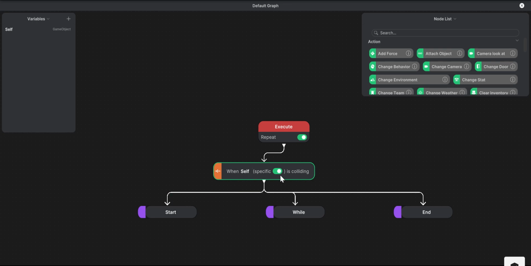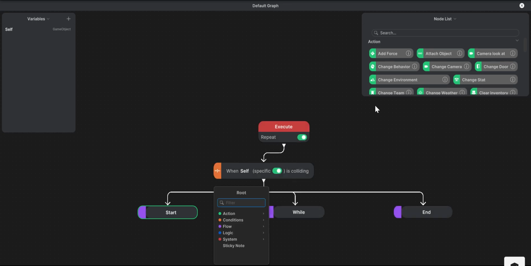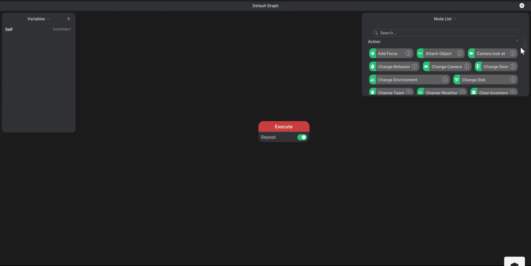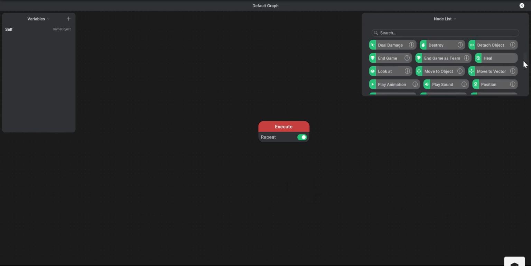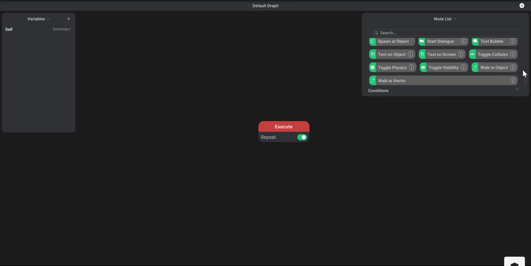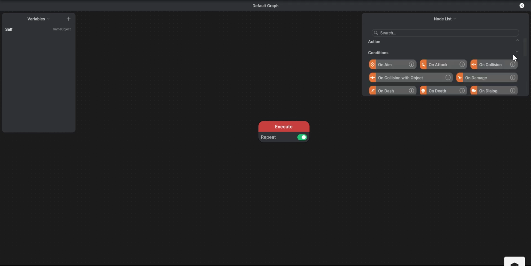So let's say when self-specific is colliding, you could make any action happen down here. So basically, any colliding your character does triggers an action. That's basically what it does. I don't know what the other two do. Yeah, that's my theory. But I actually tested it, and it does work.